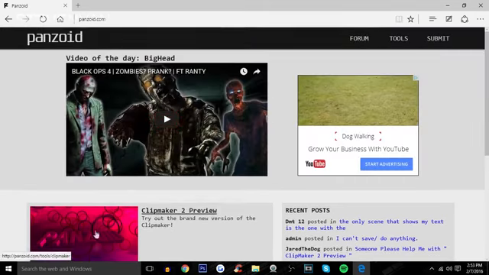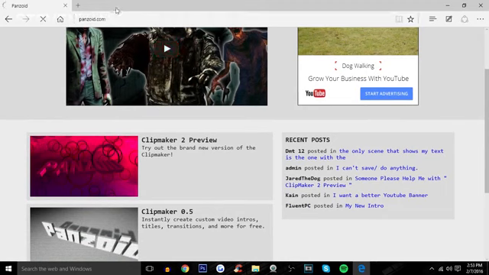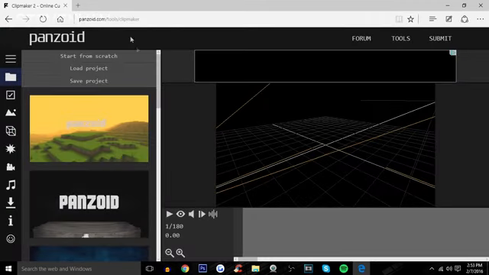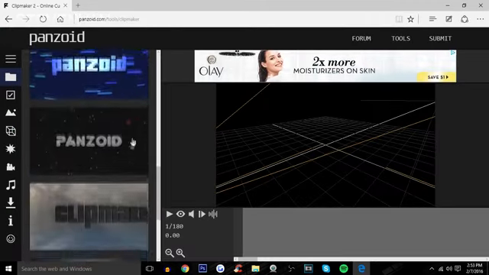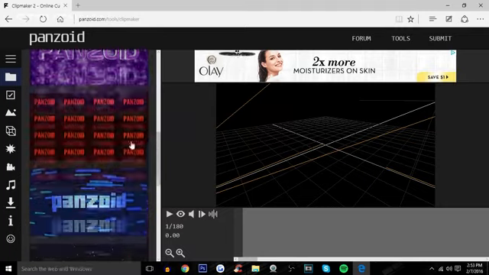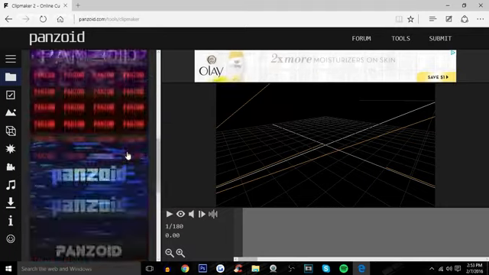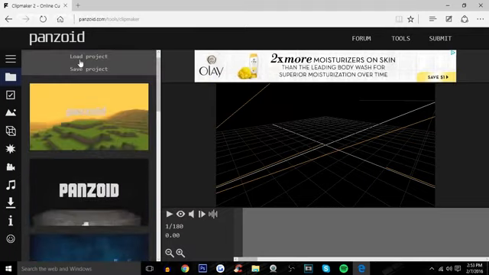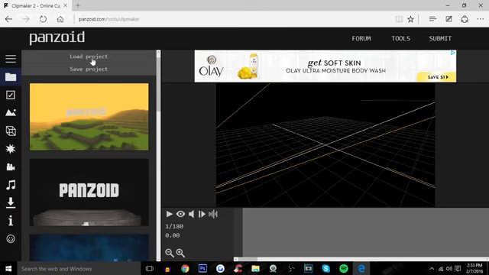So you can just go on panzoid.com, link in the description, or you can go to panzoid.com/tool/clipmaker, same thing. Here there's hundreds of thousands of templates. Just joking, there's like 5. I'm not good at math, but here you can load a project if you have one that was saved and you wanted to quit or something.